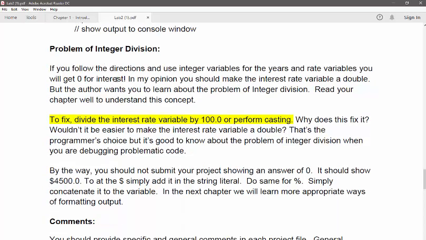Why? Because the author of the book has you type this in so that you don't get the right kind of output. You end up with a 0 for interest. And then she asks, why did this happen? That has to do with the problem of integer division. All right? There are a few ways to get out of it, and I discuss it here. But basically, type it in the way she wants you to type it in. Fall into the hole that she wants you to fall into, and then fix it.